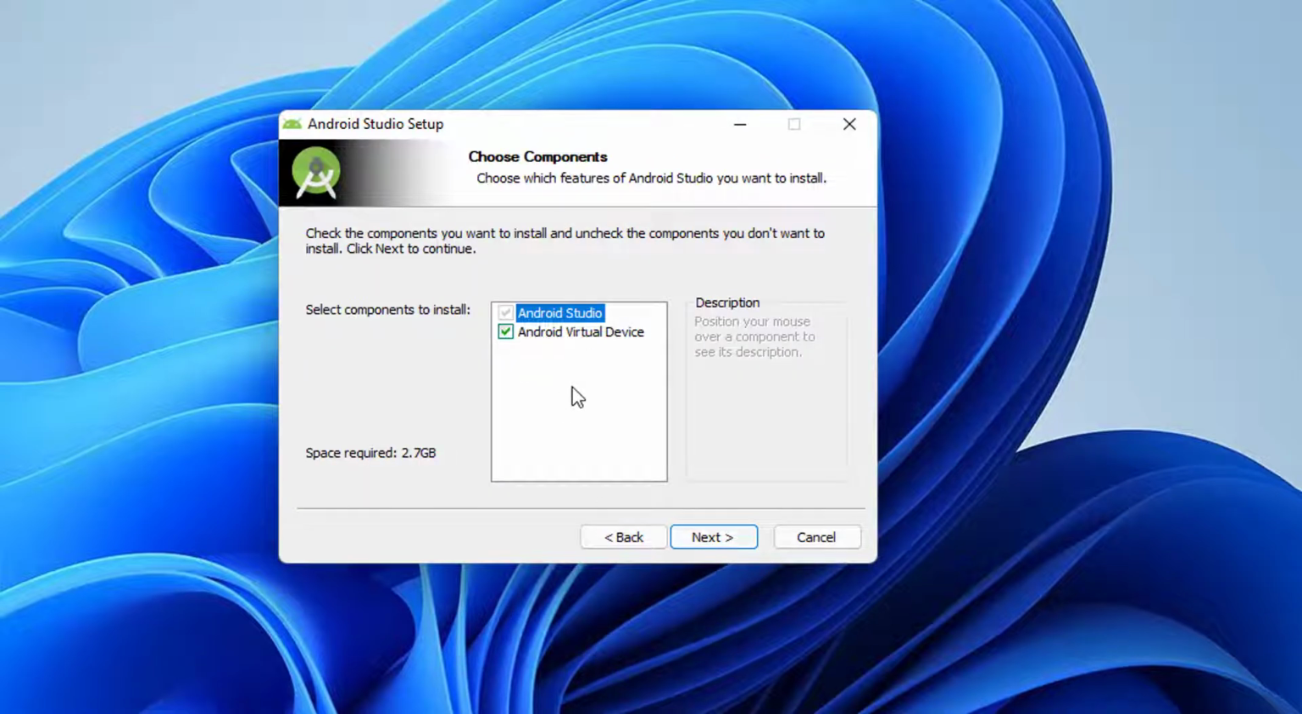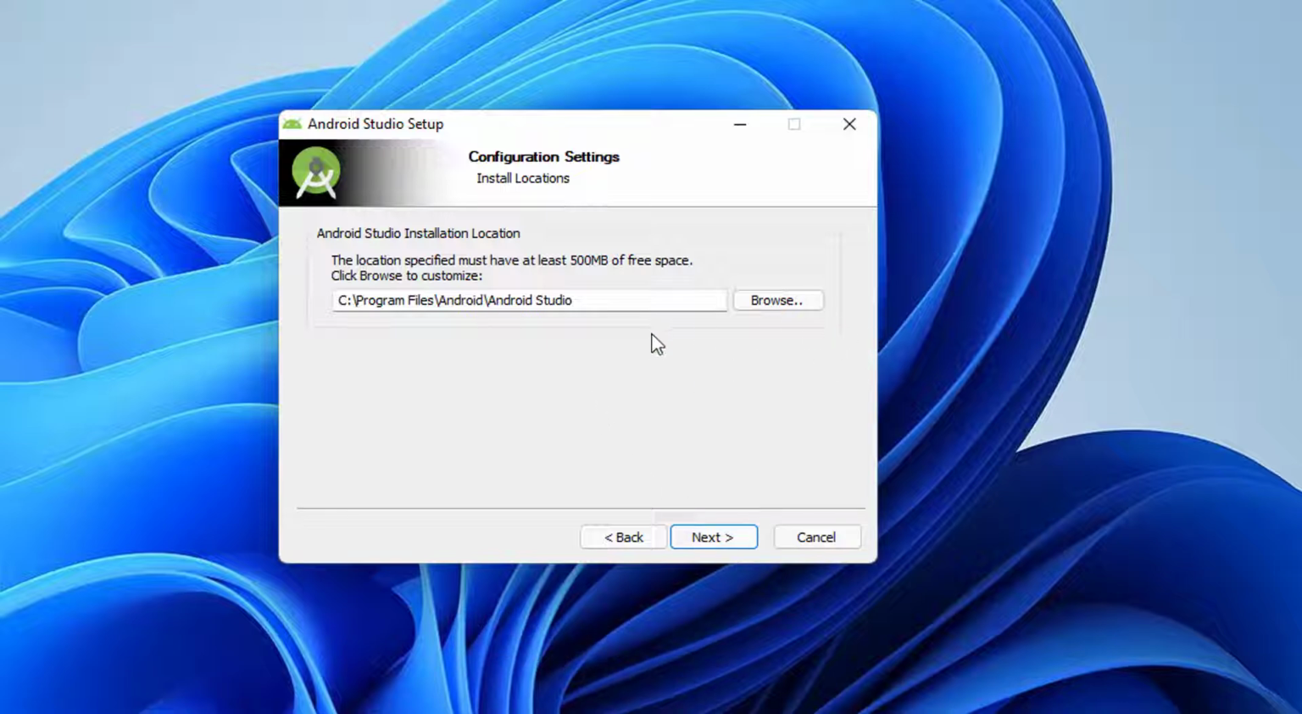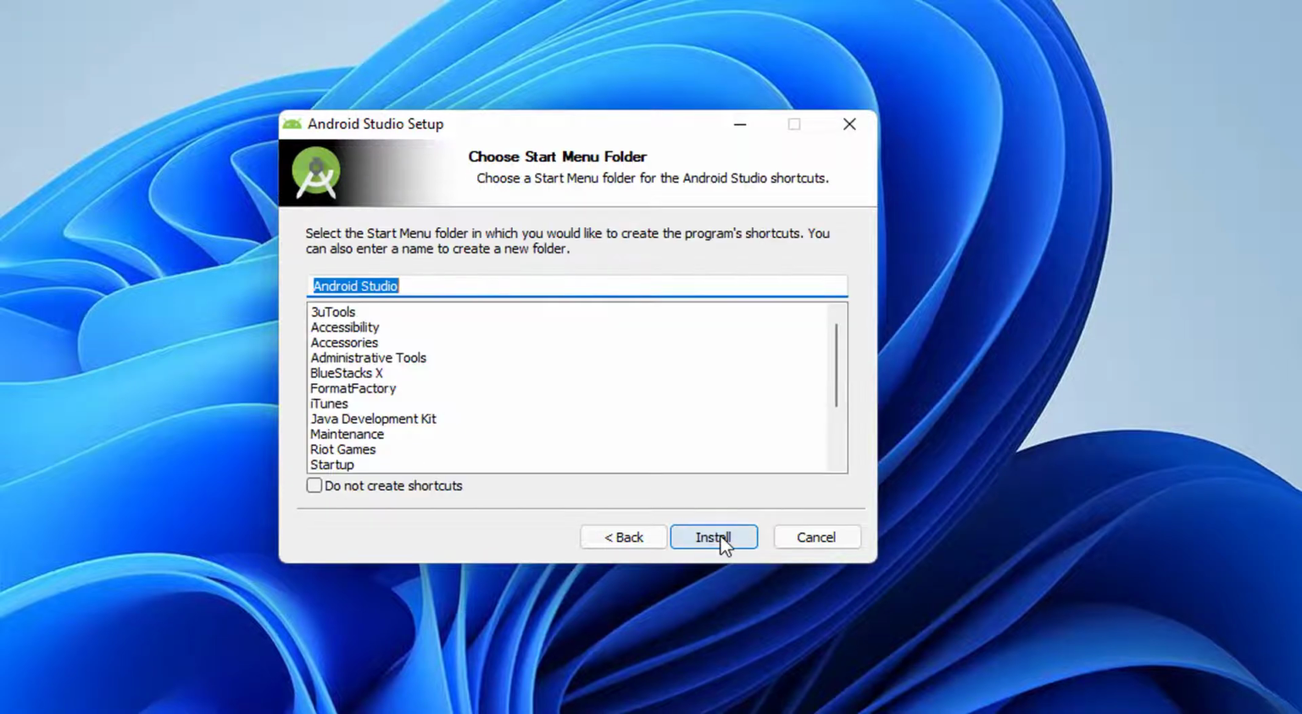And on the second window you just need to choose the components. So both the components are selected. I'm going to click on Next here also. This will be the default location where Android Studio will be installed on your Windows 11 operating system. So if you don't have a good reason to change this location, just leave it as default, and then click on Next.